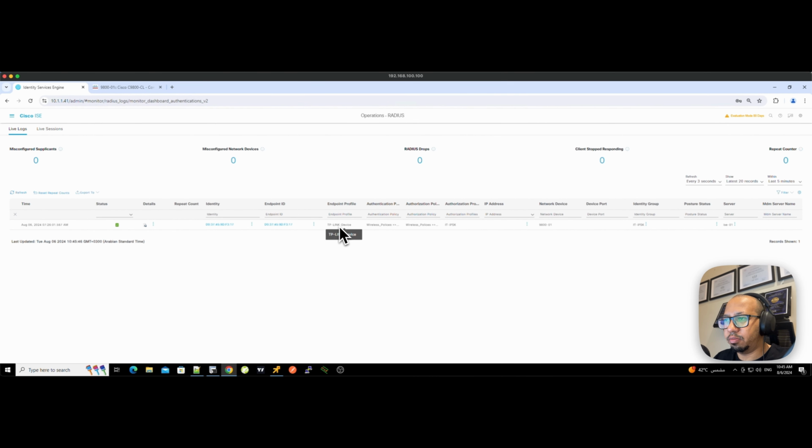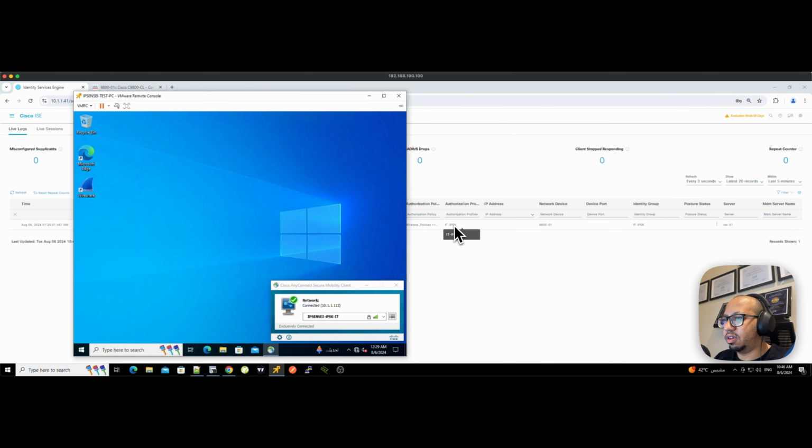As you can see here, the device hit in the endpoints. This is the endpoint. The authentication policy is MAP. The authorization policy is the one that we created, IPSensei IT IPSK, and authorization profile is the IT policy. So the device took an IP from the VLAN through the PSK password that we created through ISE.